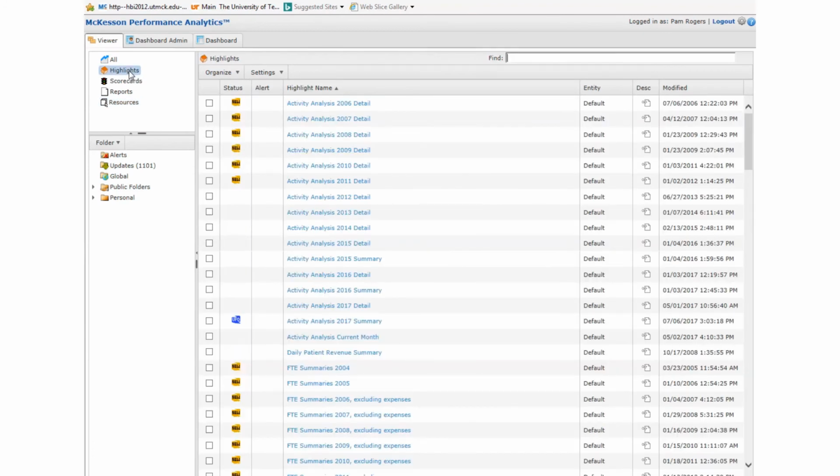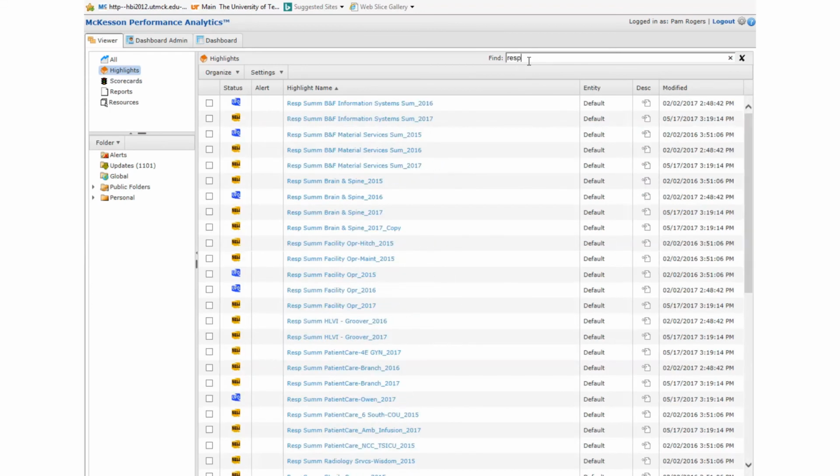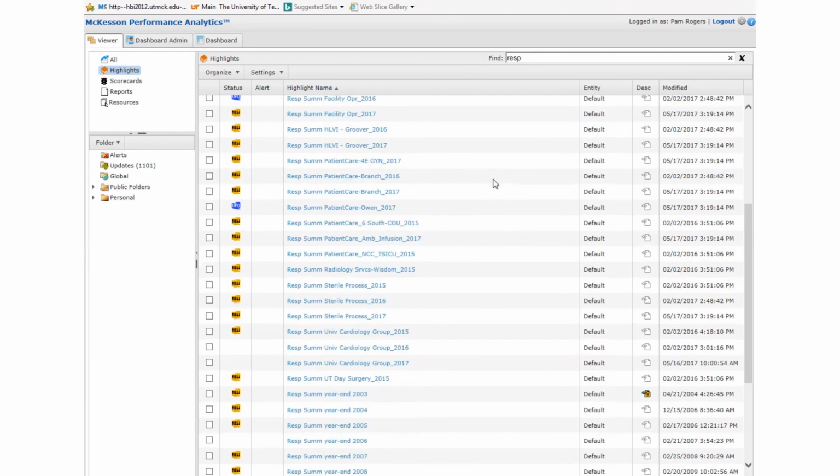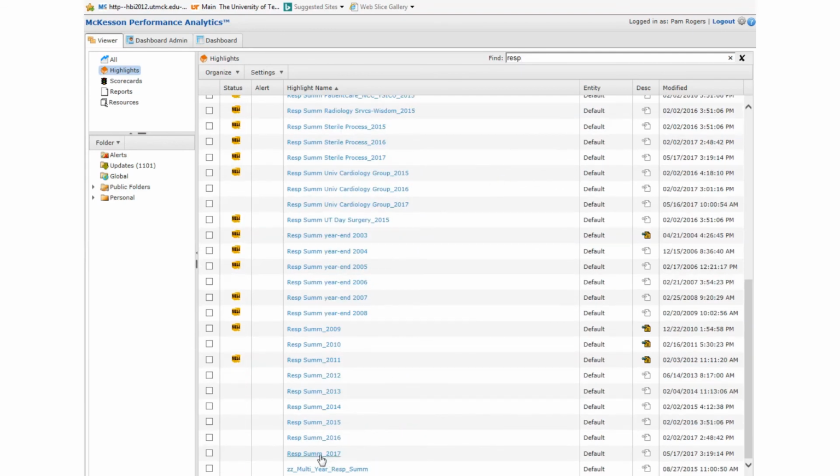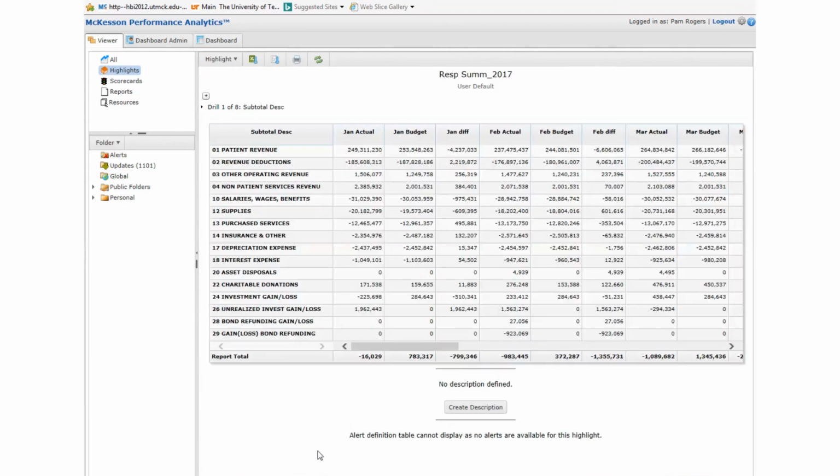Another feature that's available in version 20 is the Find feature. So if we want to look for a particular file, over in the Find box, we simply type the first few letters of what we're looking for. So for example, here I typed in RESP, and it found all of the highlights with the name RESP in it, starting with responsibility summary. Once you've found the item you want, again, you still click on it and it will display.